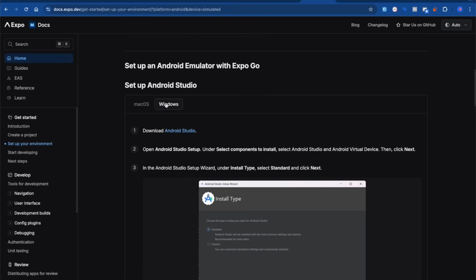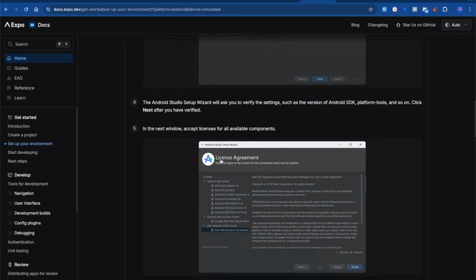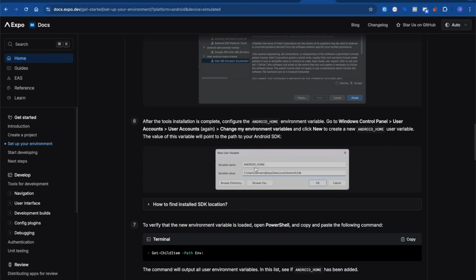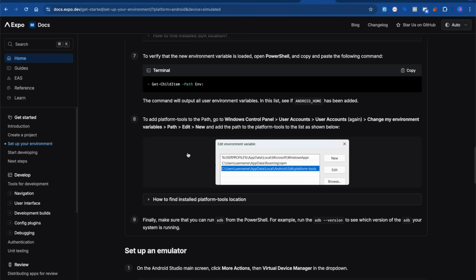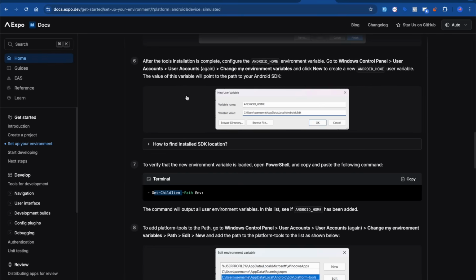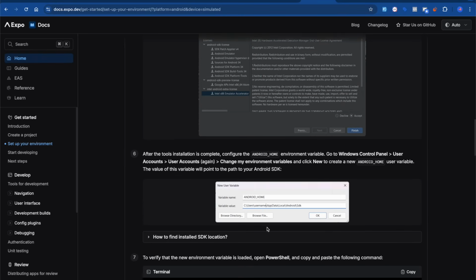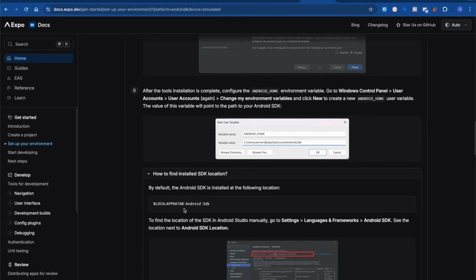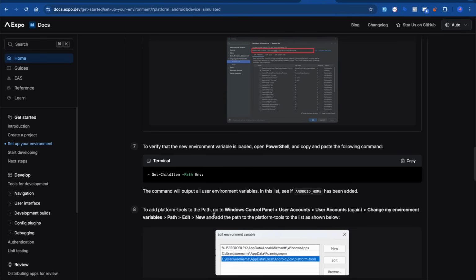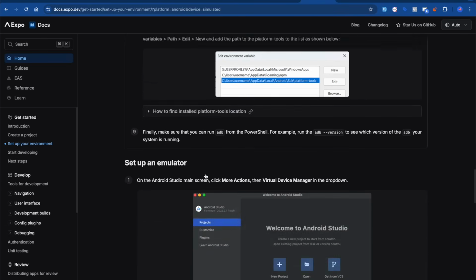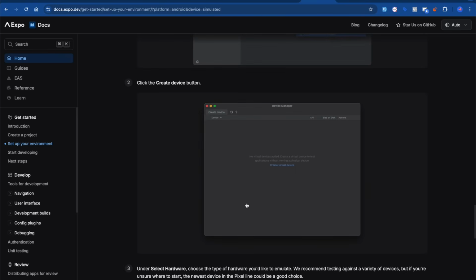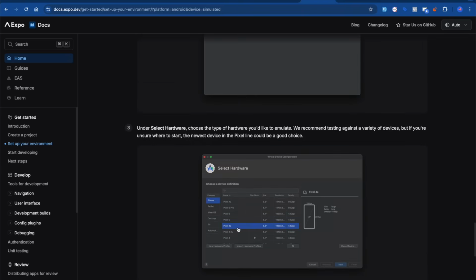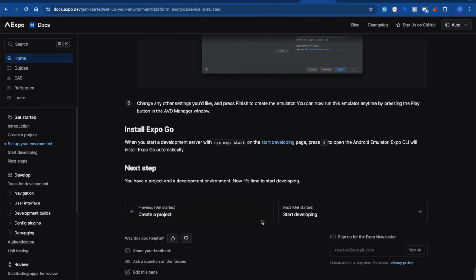If you're using Windows, then you have to download Android Studio and do the next steps. Then set up the environment variable of Android, and you just have to follow all these things. Once it's done, you can verify by running this command. You can see this is the path which you can find, and this is how you can check whether the environment variable has been set or not. After that, you can download an emulator by clicking on the virtual device manager, then click on the plus icon, create new device, choose the device, and it will set up the emulator.